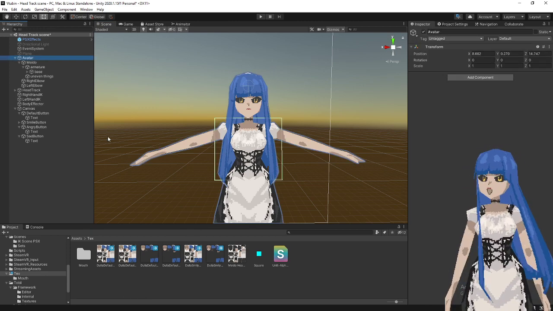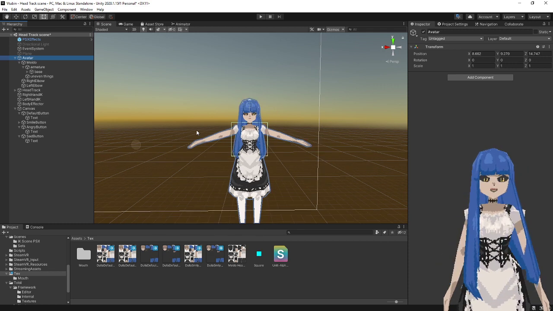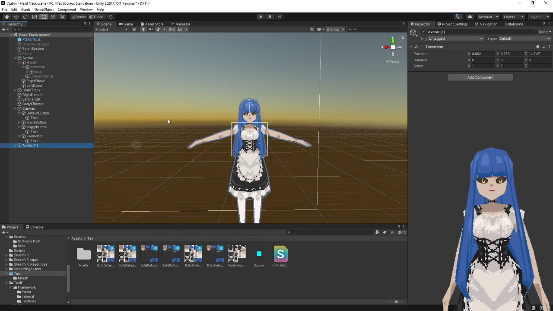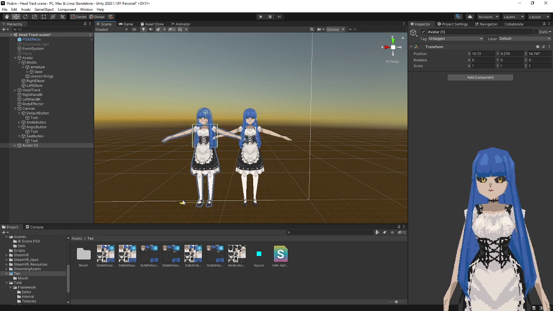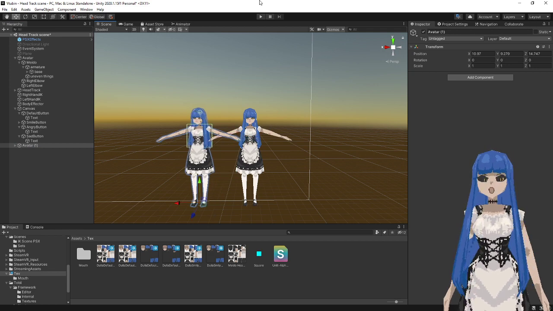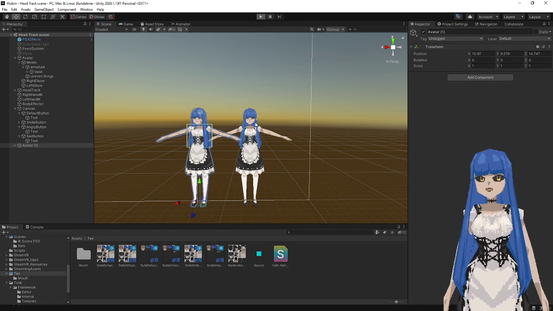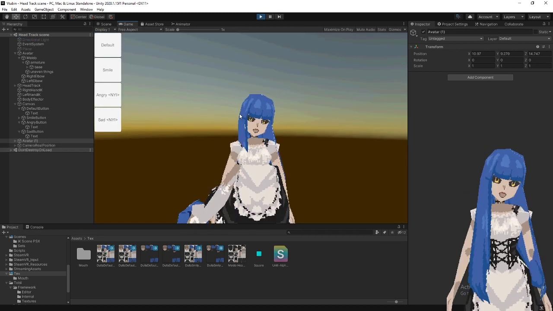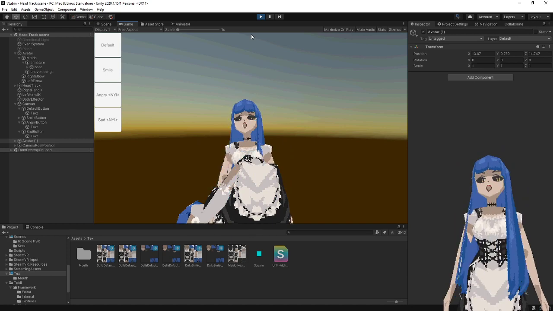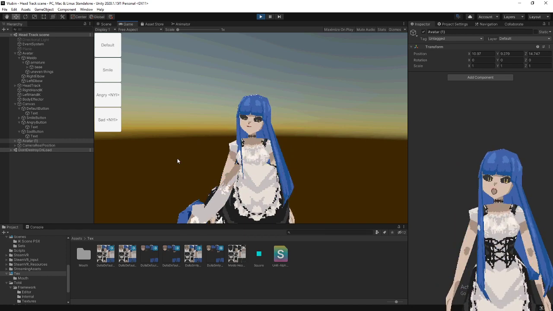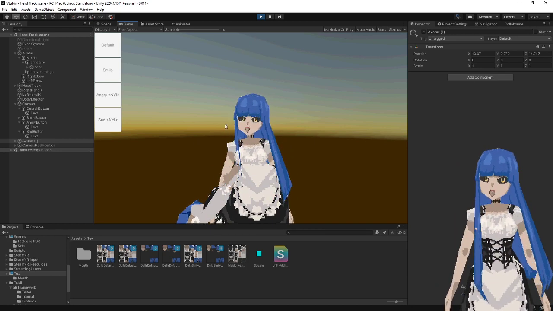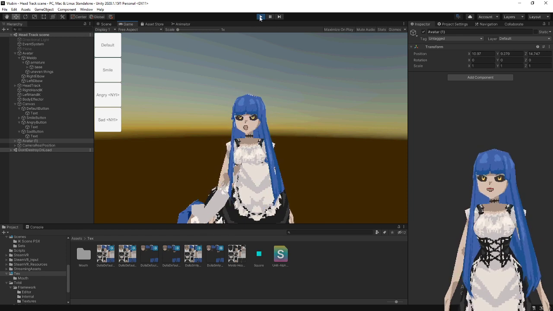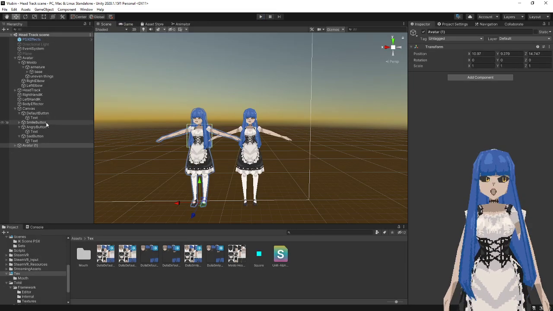So in theory, I can just duplicate the whole avatar, move it over here, and I don't think they conflict with each other in any way, so let's just see what happens if I run this as is. They hella conflict with each other. Okay. Well, no. I don't think they conflict with each other. I think that one's just broken. Like, really, really broken. Why is that one so broken?